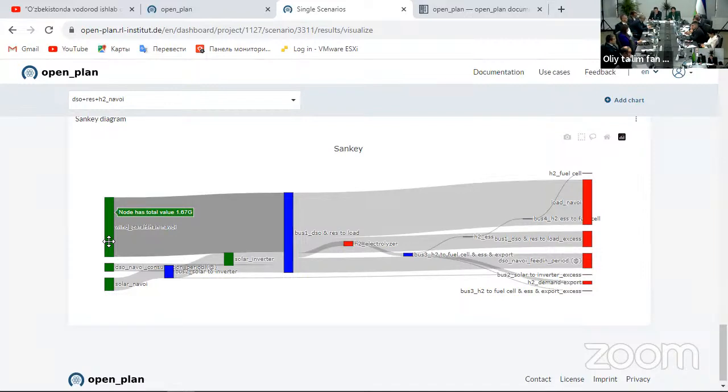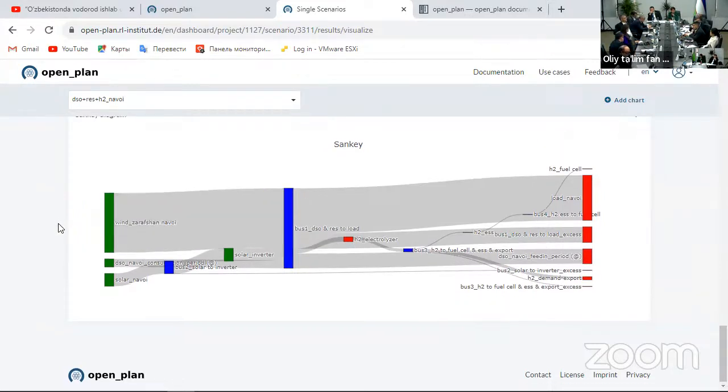But at the same time, it gives real numbers. It gives real costs for your system, and you can include any kind of components for the heating system and the electricity system also. And it might be interesting if you're interested in energy modeling.